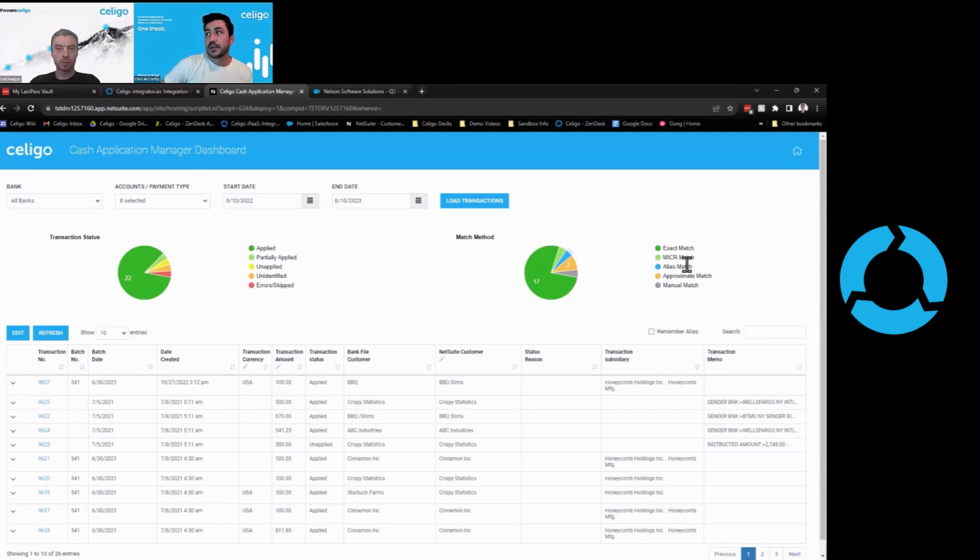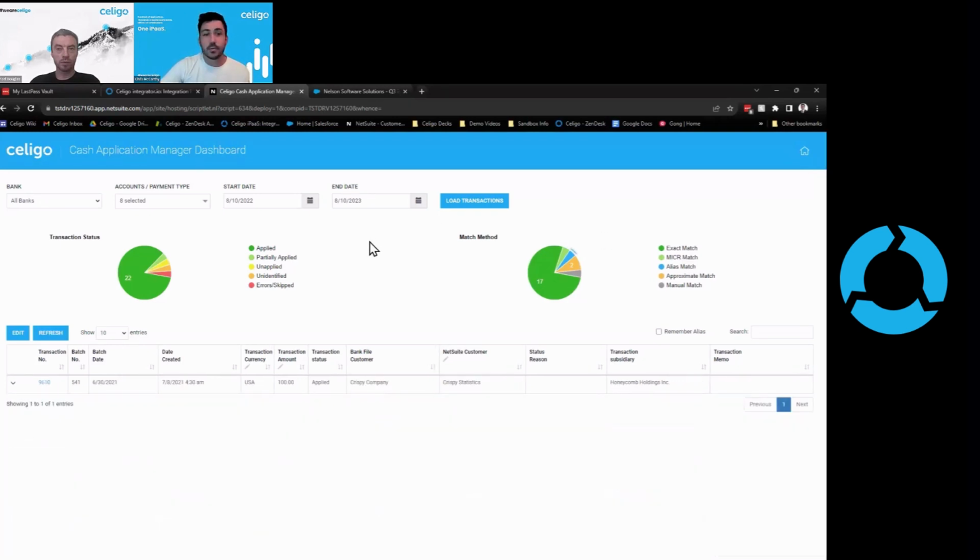Then we also have the ability for an alias match. I would say this is one of our more popular match methods because 9 times out of 10, your NetSuite customer name and those bank file customer names will not be the same. And so what we've found is the ability to house another naming convention is really, really beneficial. So very similar to the maker number match, we would be able to store another customer name and relate that to your NetSuite customer name.